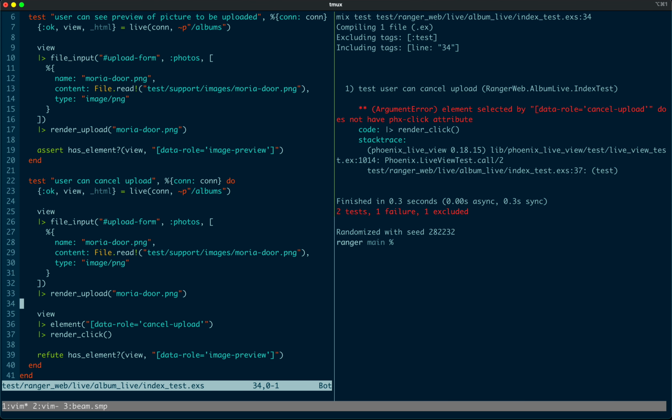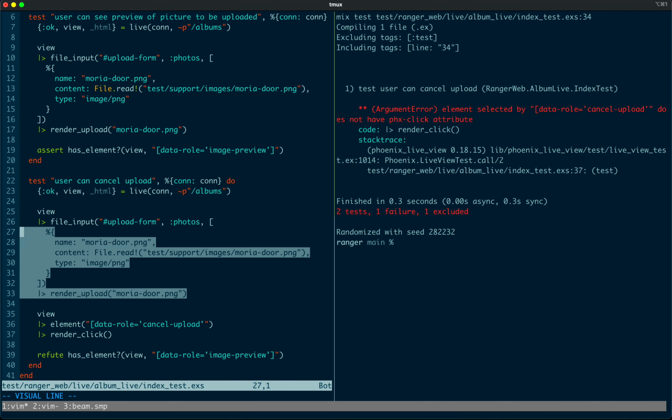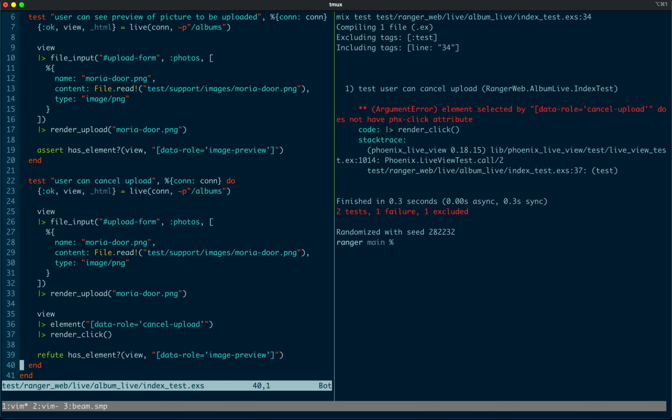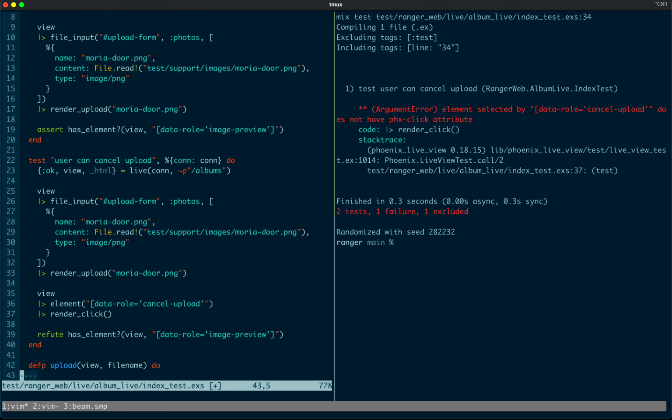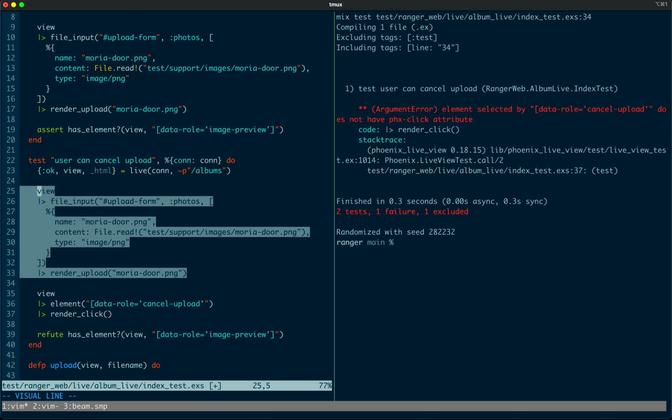And before we move forward, I want to do a little bit of refactoring. So our tests are getting quite verbose, and this is not easy to read for our coworkers. So why don't we go ahead and extract some of this functionality into nice helper functions. I'll go ahead and extract this into an upload function that'll take the view and the file name. And I'll just go ahead and copy the whole thing.